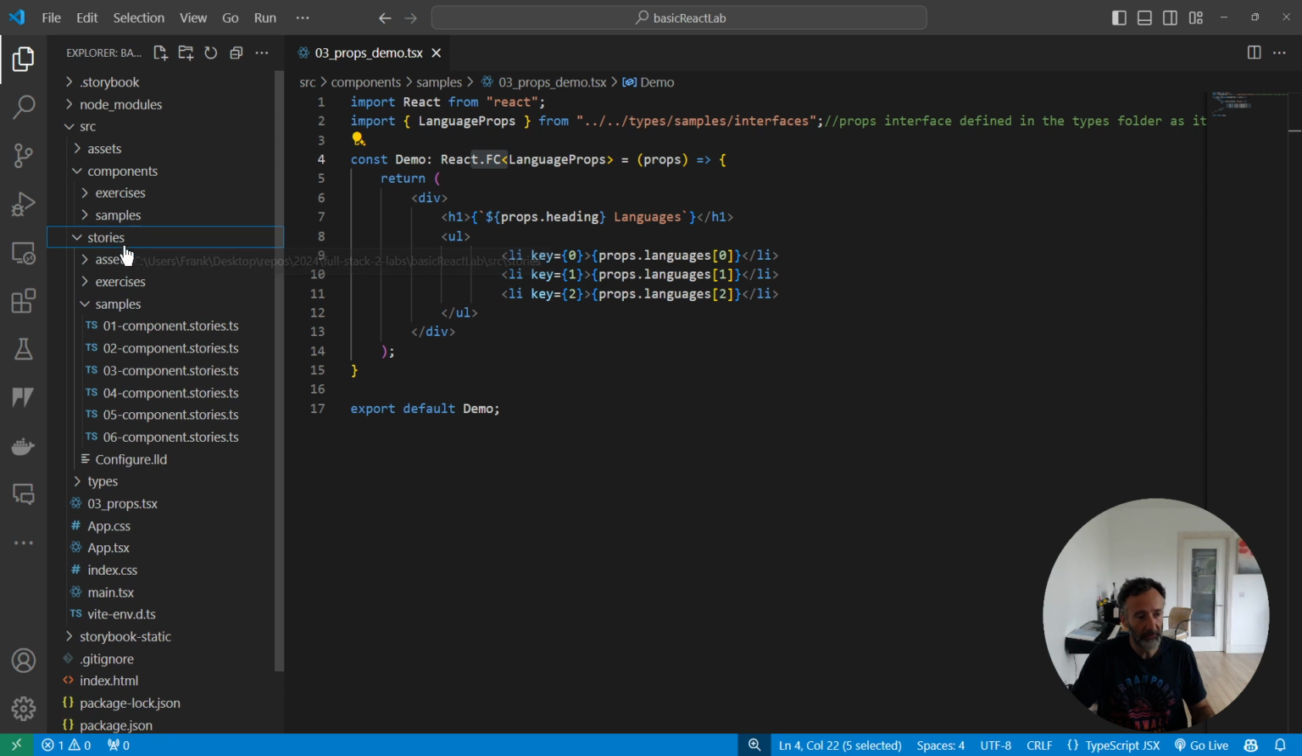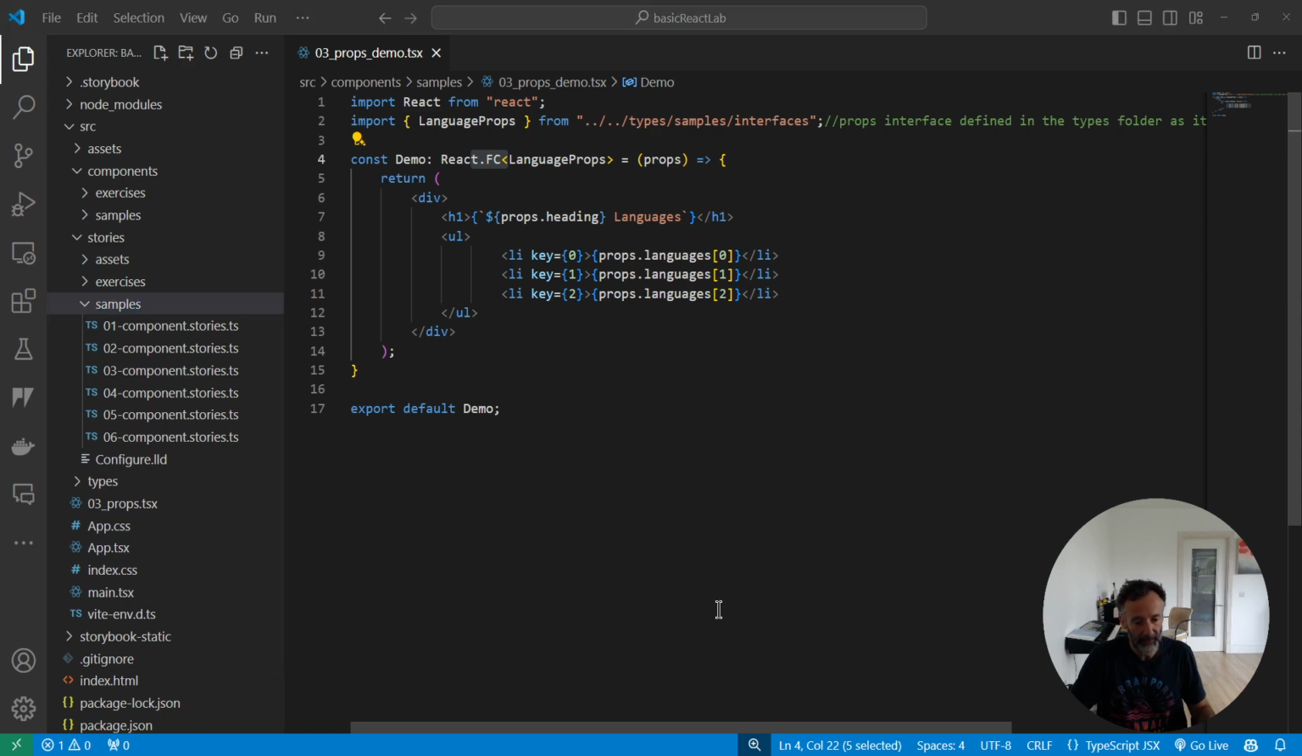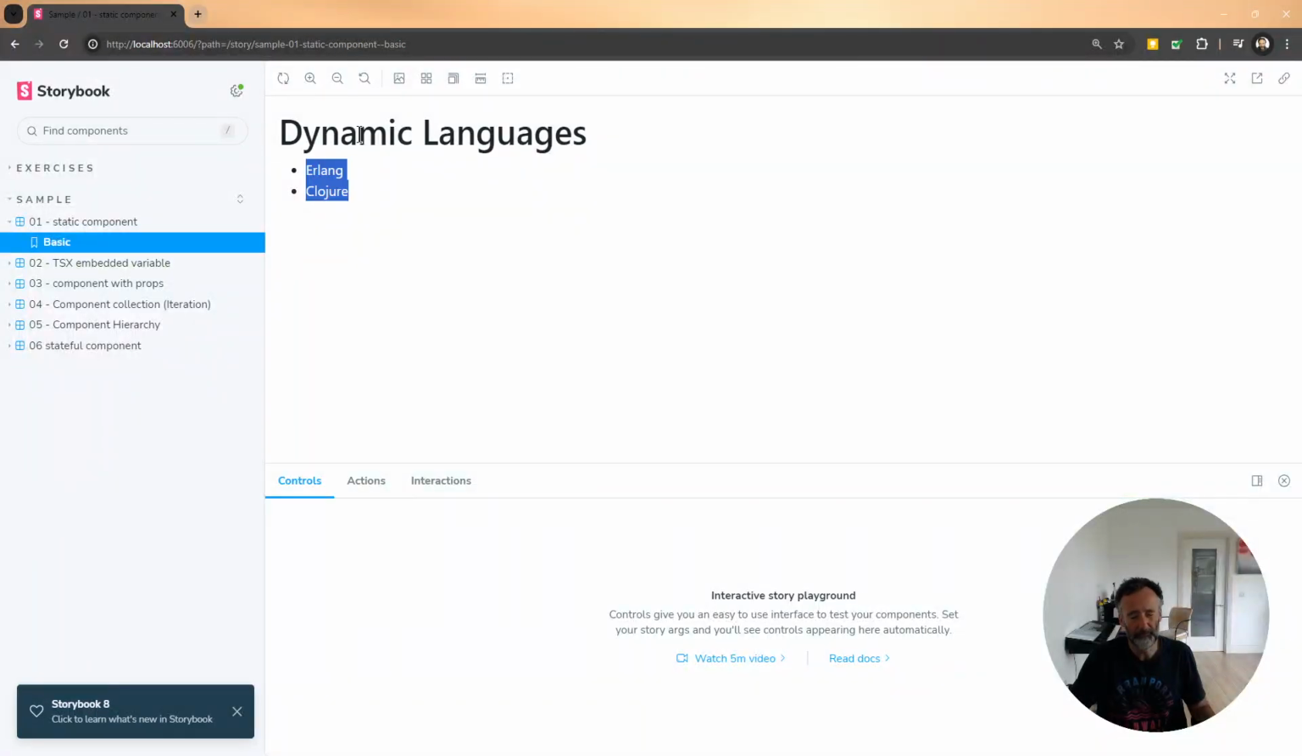So in my stories folder here, I have some sample stories. These are the ones that you just saw when I showed the browser interface for our stories. I've already started, by the way, Storybook here, so the web server is running, and this is the web interface I have here. And these are all the sample components, story files I have for samples for each component that I have.